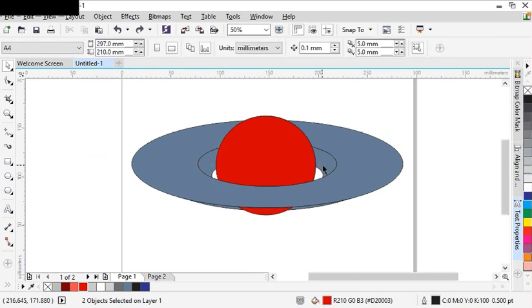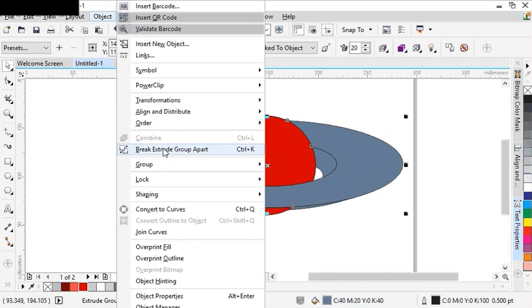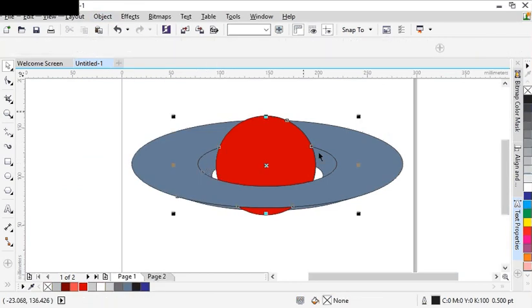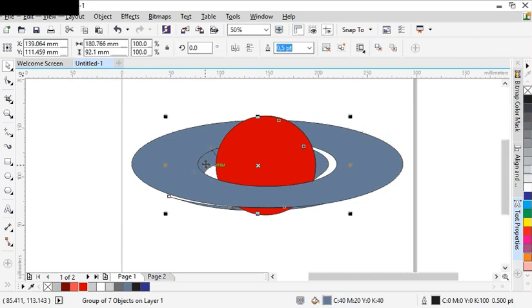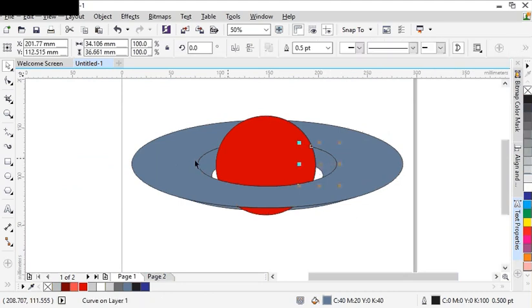Now the next thing I'm going to do on the extrude, I'm going to break them apart. Come to Object, Break Extrude Apart, so they are separate on their own. Now you can see the extrude diagram is different from what we are having, so we can ungroup them, so you now have them separately.